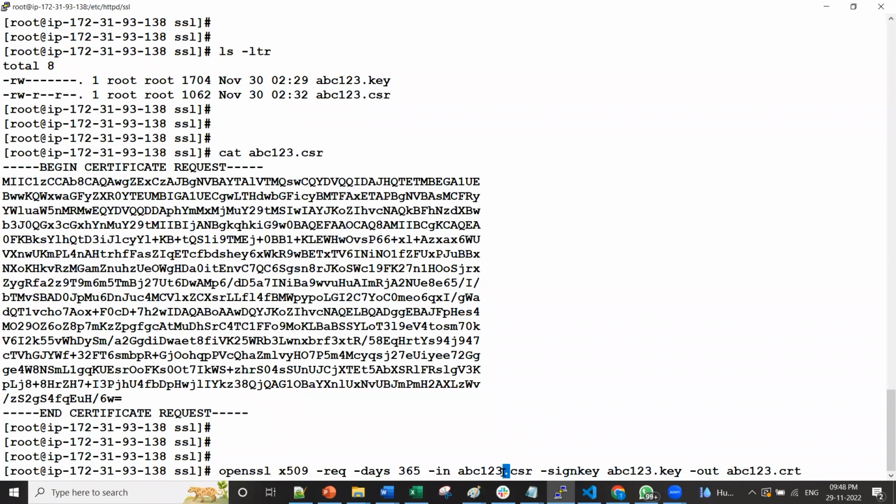What are we doing? We are using CSR and key to create the out file. Which file? CRT file. So first we will create the key file, then we will create the CSR file, and with these two files we will create the CRT. How many days is it valid? 365 days it is valid.